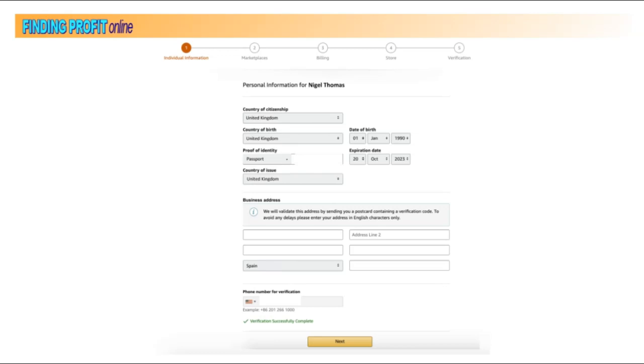If you are a sole trader or an individual, you would put your home address. Once again, make sure this information matches the address on your bank or credit card statement, which they will want to see a copy of. Lastly, enter your phone number that they can use for verification.